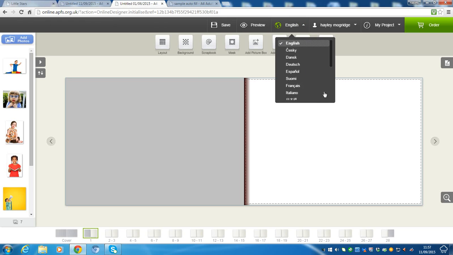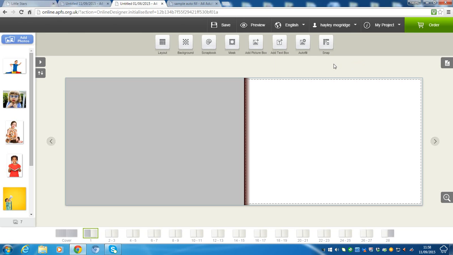Up here you have the option of getting the instructions that are displayed on the screen here in different languages. So please click on your preferred choice, and that's for the ordering process later. So let's get started here.